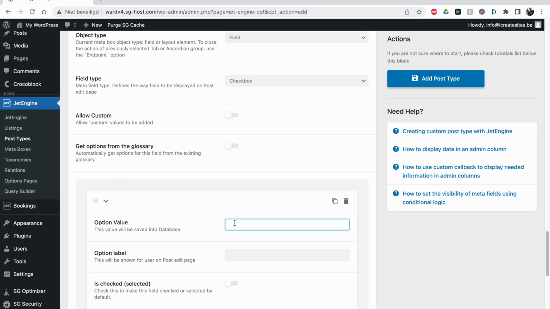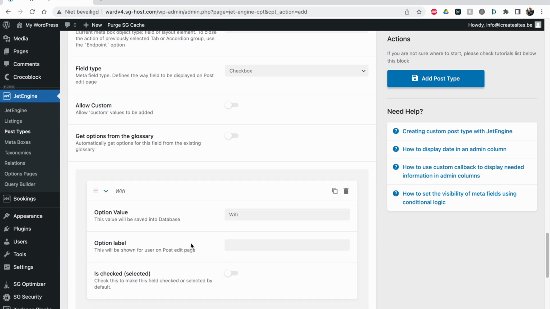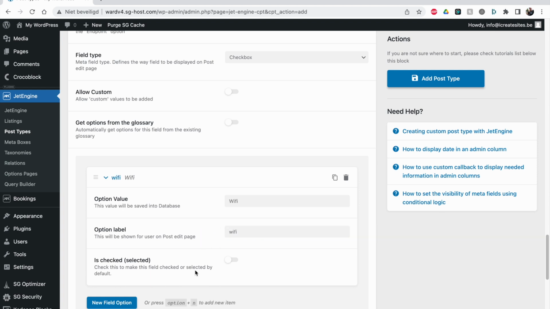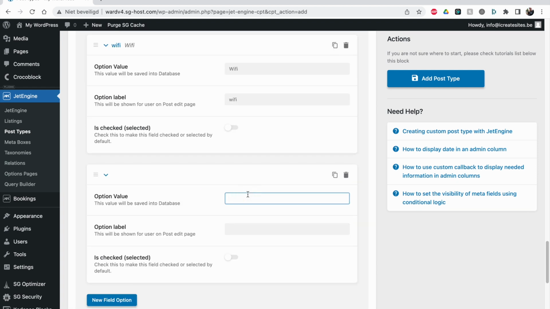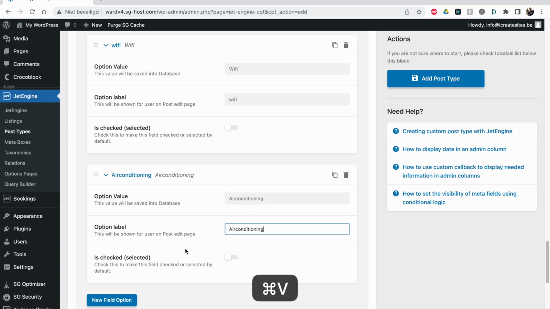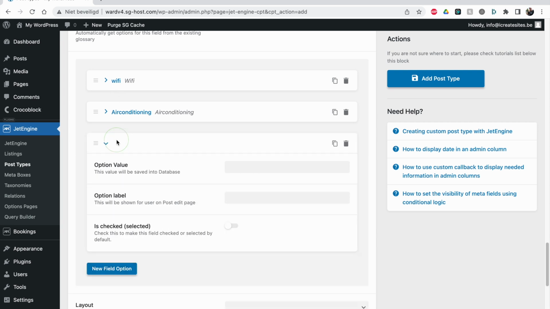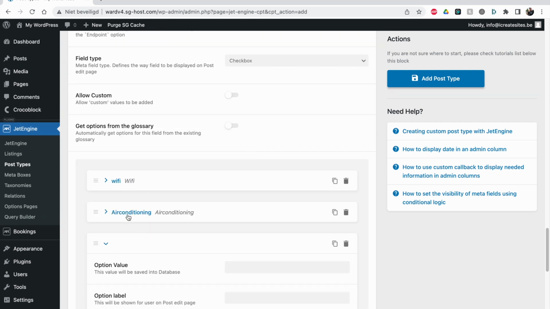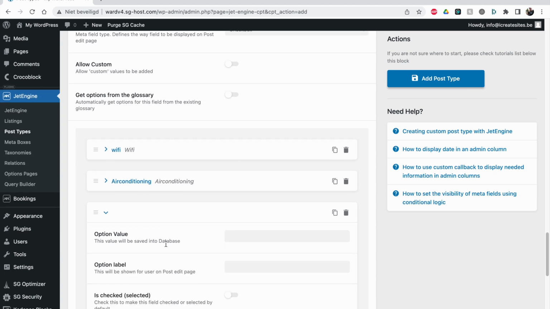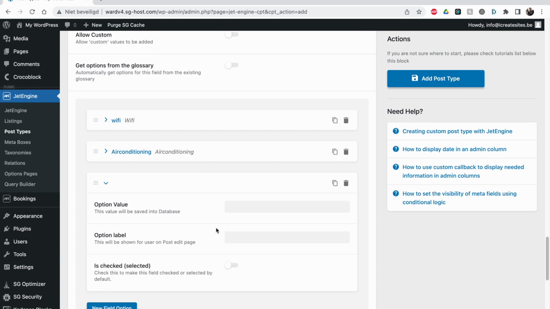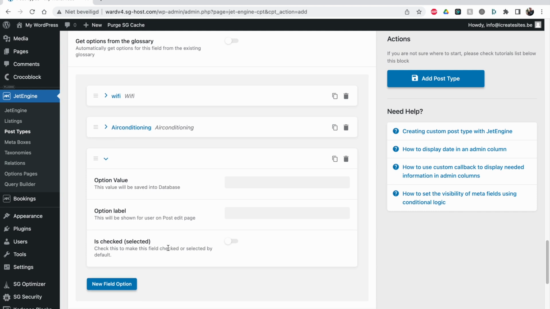I know that Wi-Fi is going to be one. I know that air conditioning is going to be one. Let's just copy this. If you know there are fixed values and there will probably not be some extras that have to be added, you probably want to choose not to add custom values, but just fill in every value that you think might be valuable to know, and then just fill in until you have everything. You can always add more later, of course.